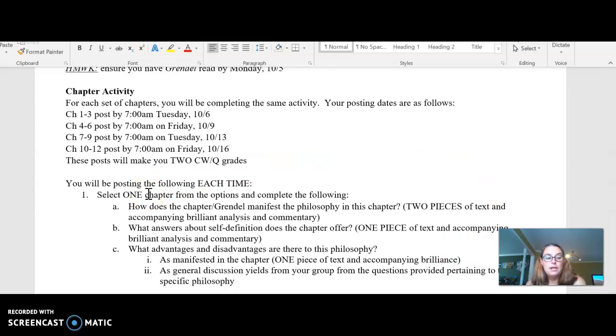So you are going to read the chapters, and then you're going to select one of the chapters because each of the chapters is a manifestation of a different philosophy. You are going to be choosing the philosophy that you feel like you can write the most about. So you will then identify 2 pieces of text with your brilliant analytical commentary that tells me how the chapter or the character Grendel manifests the philosophy in this chapter.